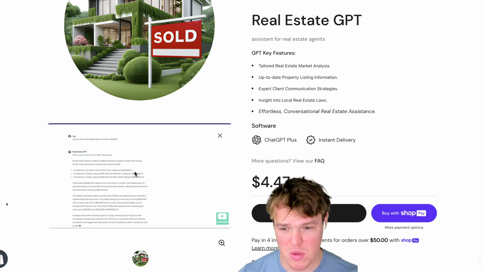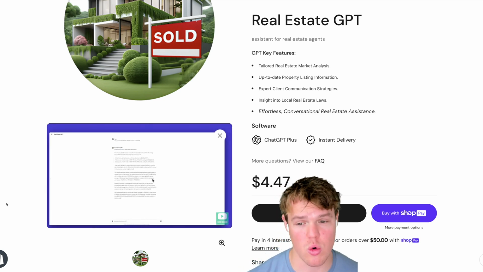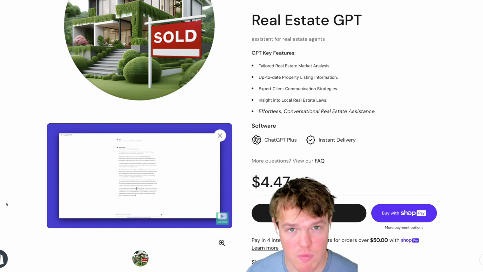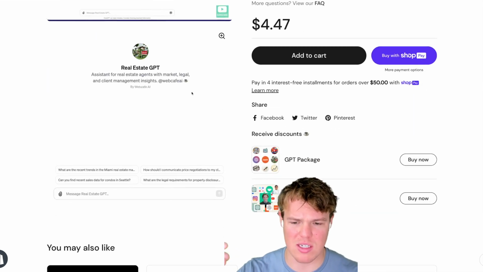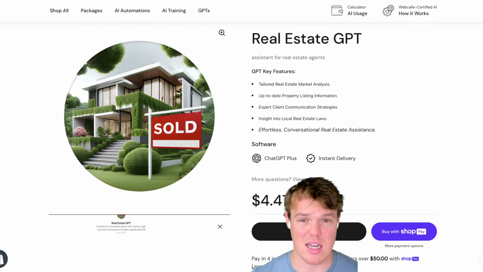But without further ado, this is kind of the preference and the route you can take when creating and listing GPTs: you'll have an intro video, you'll provide context of what's included with the underlying GPT, and then finally you'll have a nice little image.